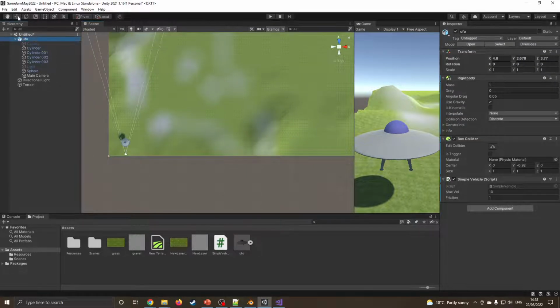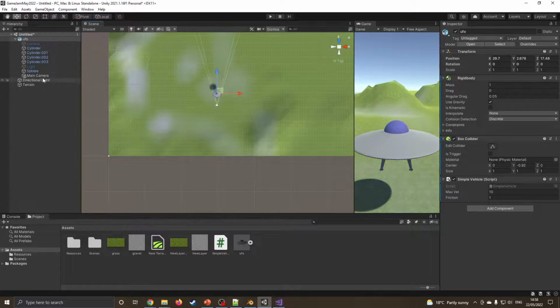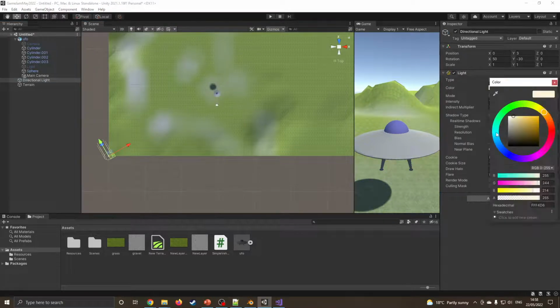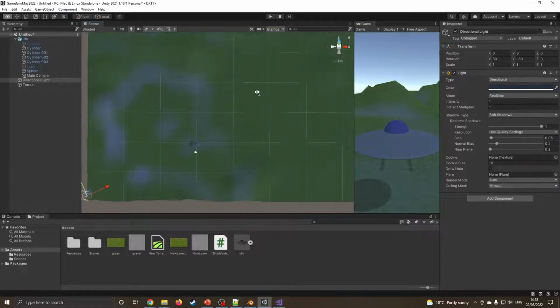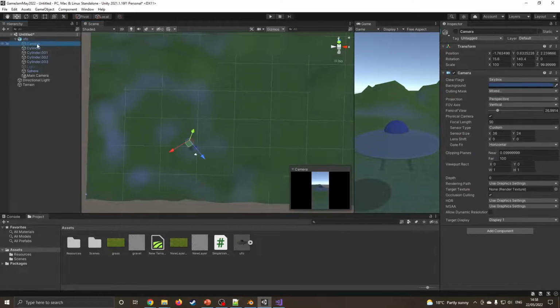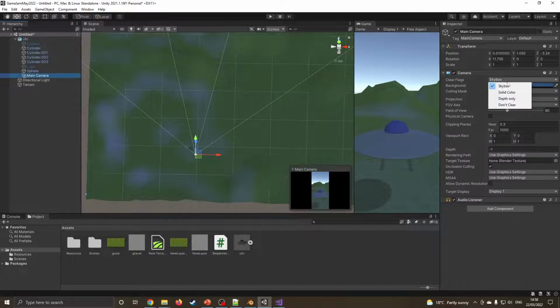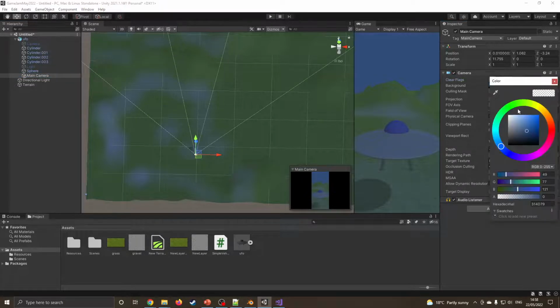Now UFOs of course only ever come at night time, so I'm going to click on my directional light. I'm going to make it quite a bit darker. Now the sky colour is not great, so I'm going to click on the camera, not that camera, that's the Blender camera. I'm going to click on the main camera, and where it says skybox, I'm just going to say solid colour, and again I'm going to bring that down quite a bit.